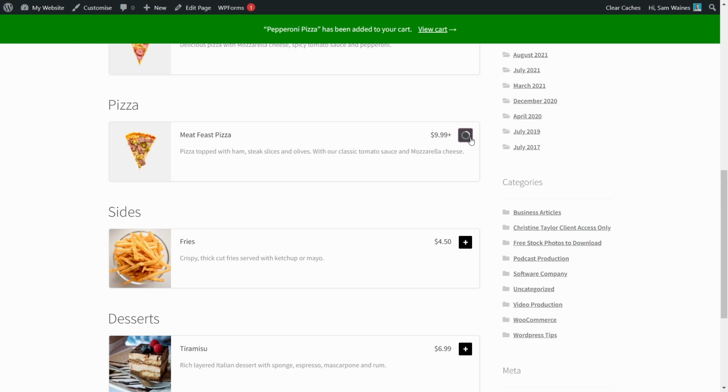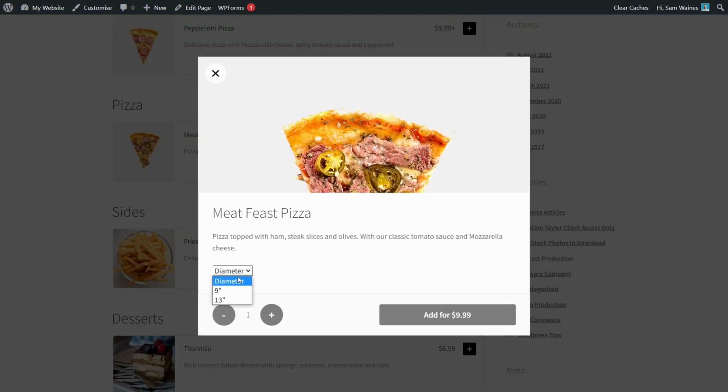And let's just show you the one that you saw already. We set up the diameter of this one, and we set the price based on the diameter. But you can see it's not the best possible interface because you can't see what the price is before you click on this option.